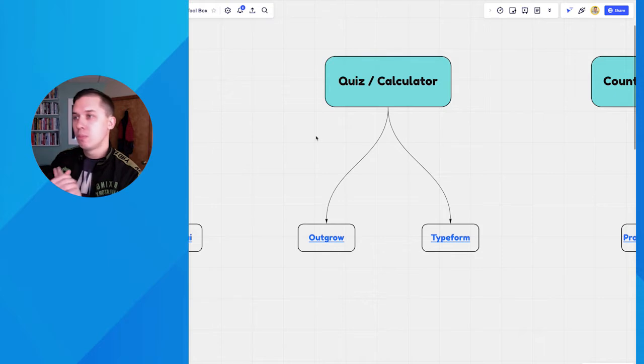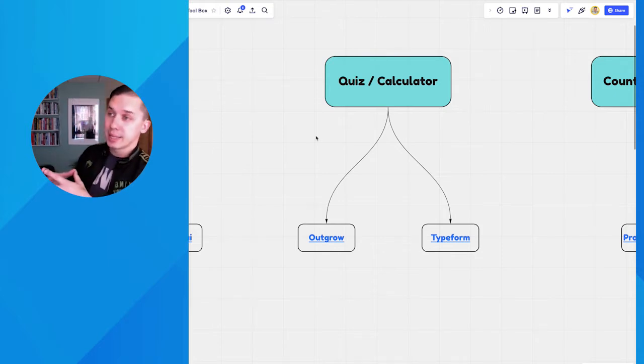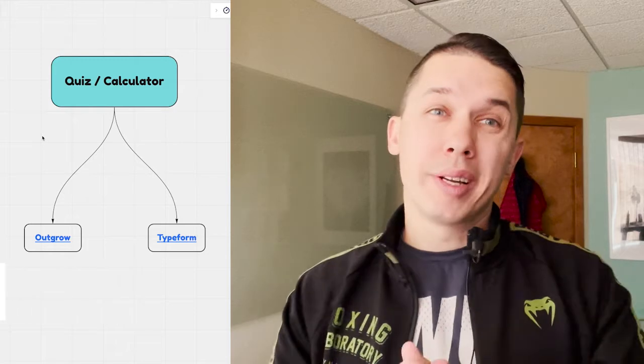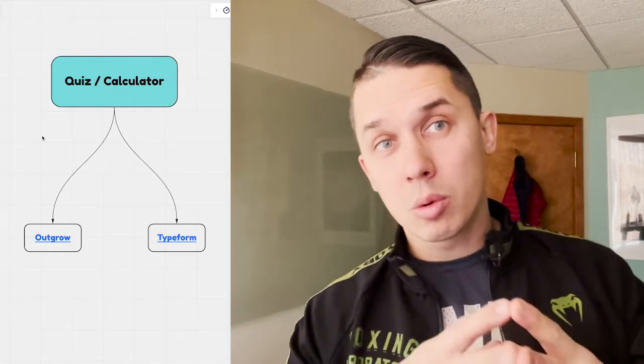Okay, so the next one is quiz and calculator. As I said before, when we were discussing surveys, Typeform can do quizzes or calculators as well. So in this case, we have 2 preferred tools and apps, Outgrow and Typeform. Outgrow is a little bit more robust in terms of quizzes and calculators, so you can build, let's say, how much this thing will cost me, and they answer different questions and it will pop up the number. Or let's say you're selling, I don't know, socks or jeans, and they enter different information to figure out what kind of size they need.